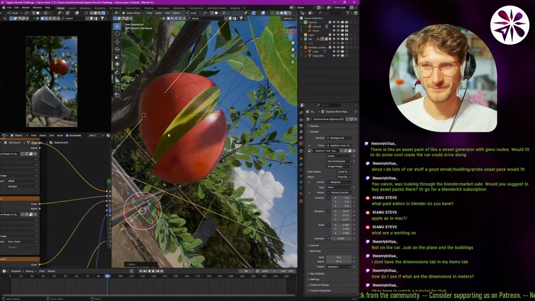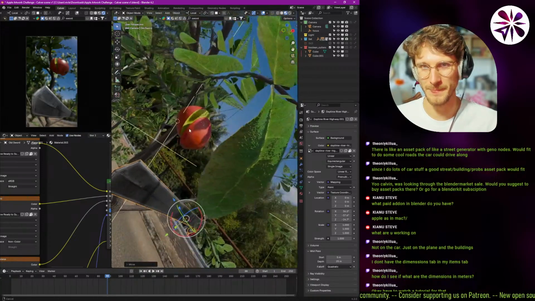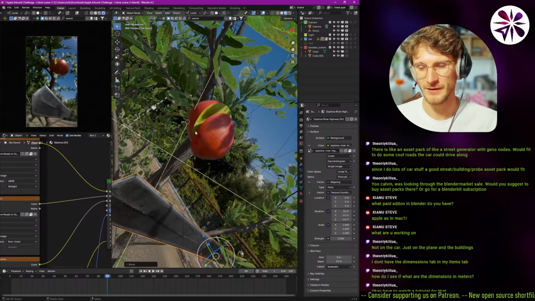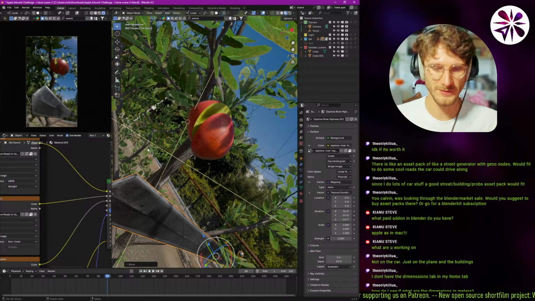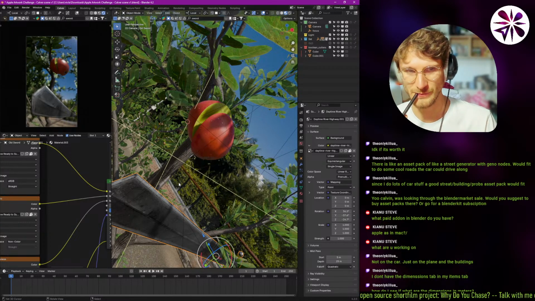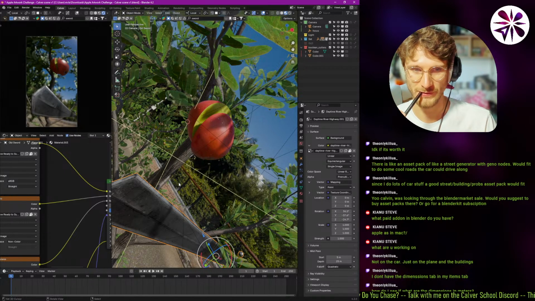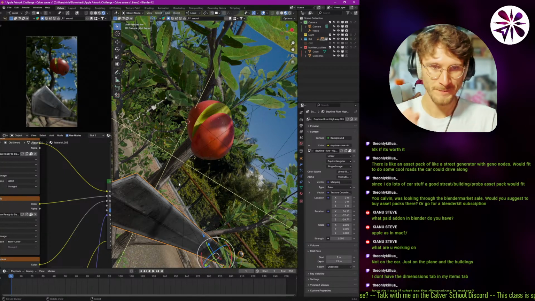Let's see. Okay, so got the sword. What else do we need? There's like an asset pack, like a street generator with geonodes, which could do some cool roads with the car driving along. I don't know if it's worth it.